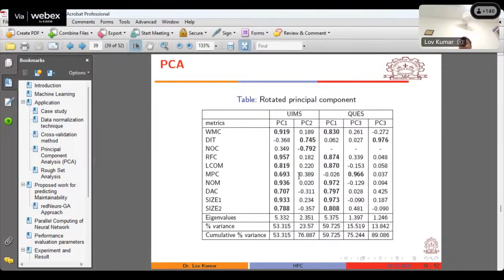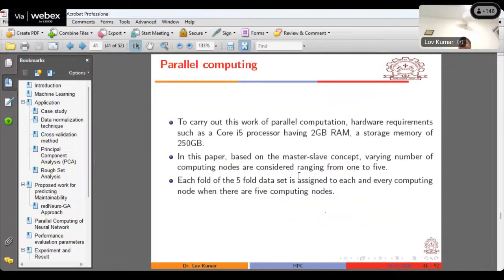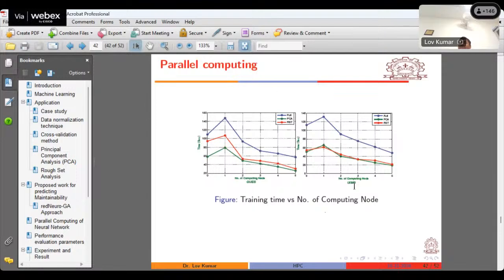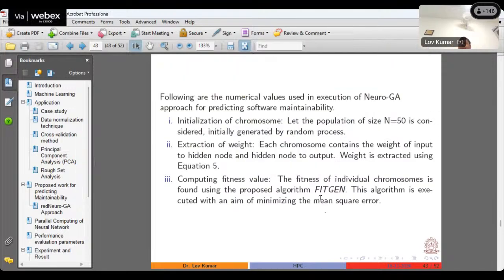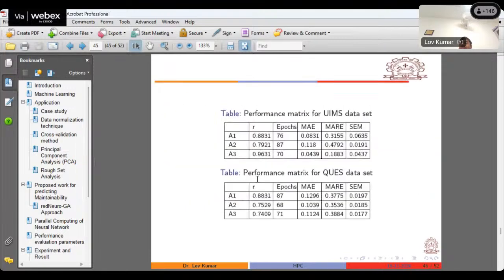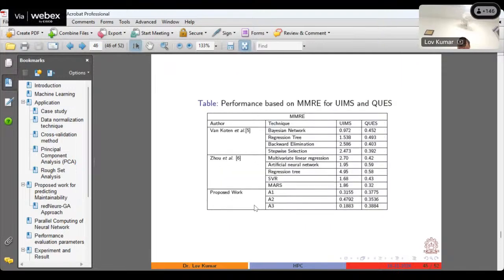So these are the results we have. Basically we got results for PC, rough set, and parallel computing. We have represented this result as training time versus number of computing nodes. If you increase the number of computing nodes, this shows how the training time will change. And this is the algorithm that we have followed here. We have also shown the performance. What is the total performance? How many epochs it takes to reach better performance? We are also representing that here.